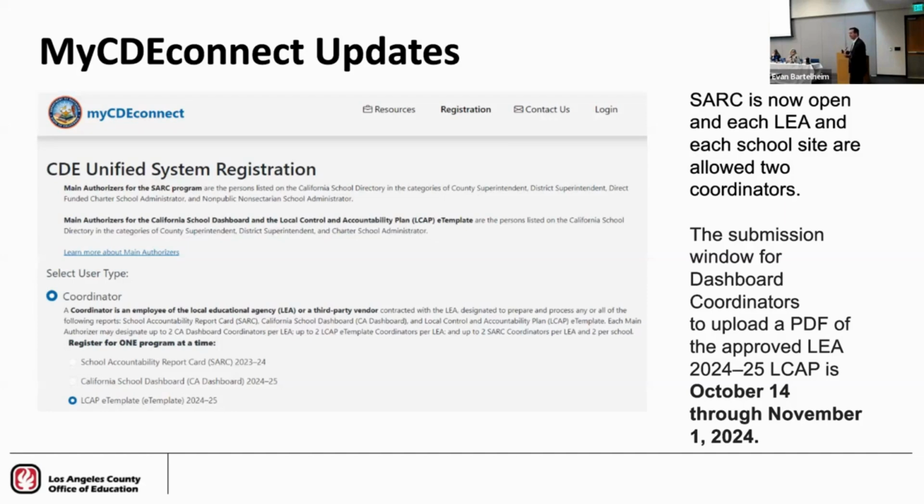I know that's confusing because you're like, we don't use the LCAP e-template. We love LACOE's eLCAP, right? My people back here from the LCAP team. That's okay. You still have to get this coordinator role, and when you drill down one level, it gives you the option for either using the eLCAP or for uploading the approved LCAP. So just so you know, you have to drill down a couple levels, get approved.